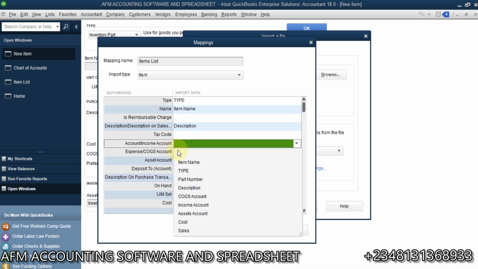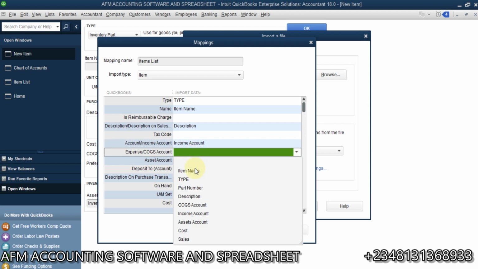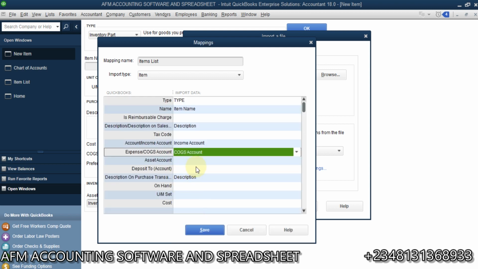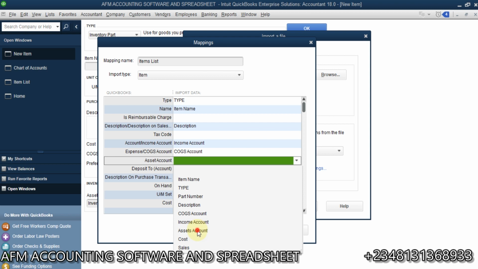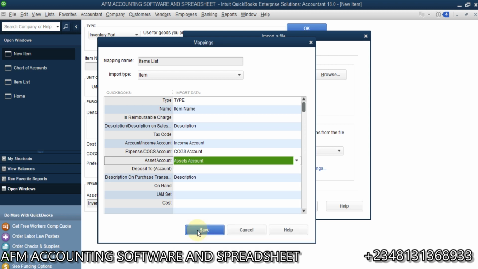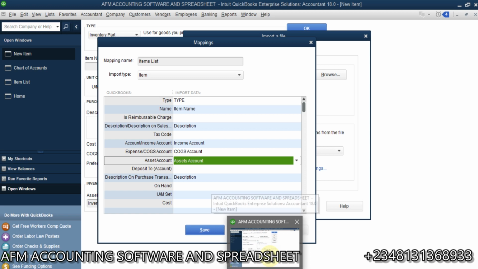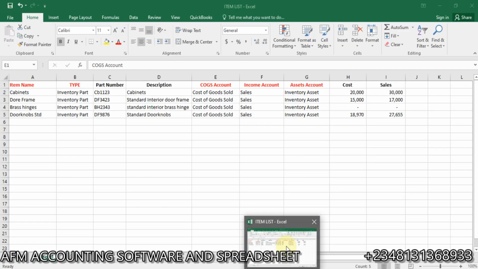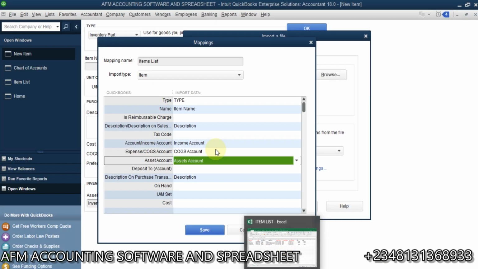Okay, then the income account, I'll go to income account. I already have it. Then the expense account, I have it as cost of goods sold account. Then the asset account, I already have it here also as asset account. Okay, let's check again. Asset account, let's check the heading. The asset account. Okay, now the next one is the cost.